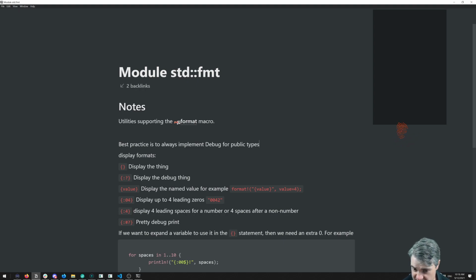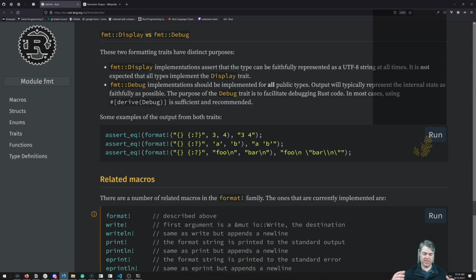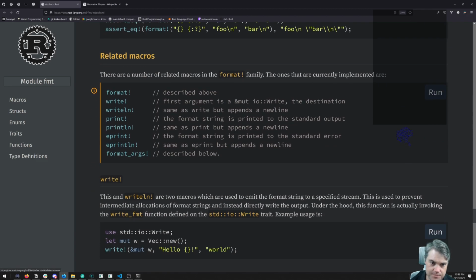And that makes a lot of sense, right? Because if you have something in a public library and you're trying to print it out to see what's going on, and somebody in the library has not implemented debug for the trait, you're going to have a really bad day trying to see what the heck is going on. And of course, derived debug is usually sufficient. But basically just put in debug. Just put in debug. Always put it in.